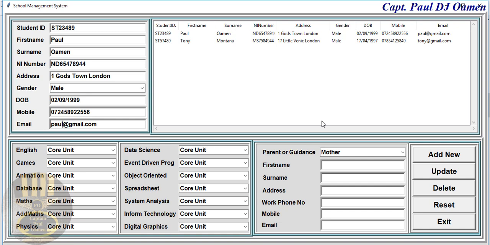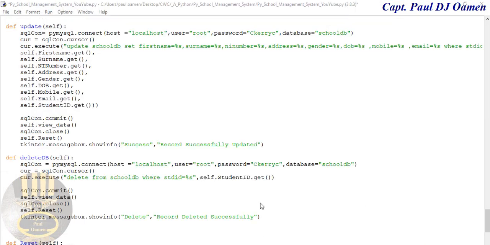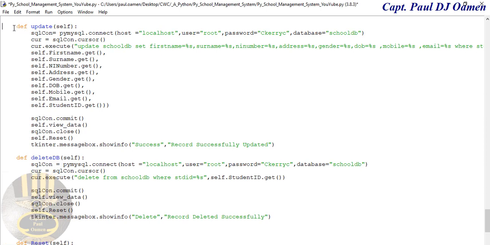Okay, just 2 other things left now. We need to be able to update and delete. So we're gonna have to speed up the update and delete because of time. We're running out of time. So let's exit out. Okay guys, I just had to speed up the whole process because of time. In fact, I have run out of time already.